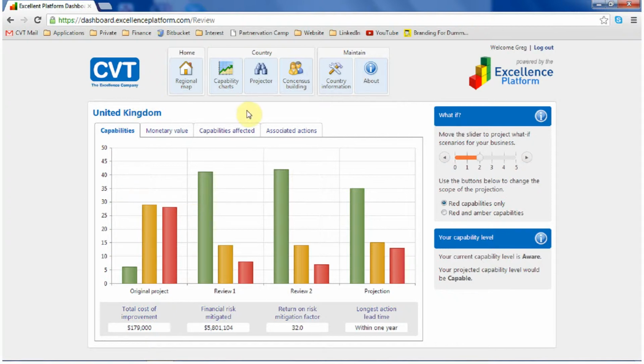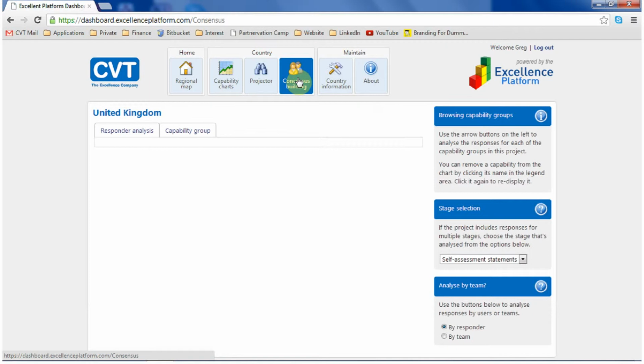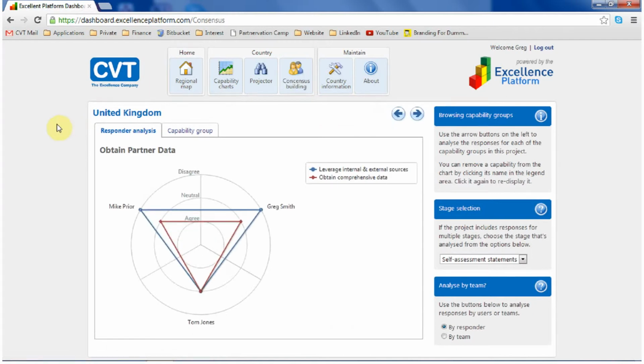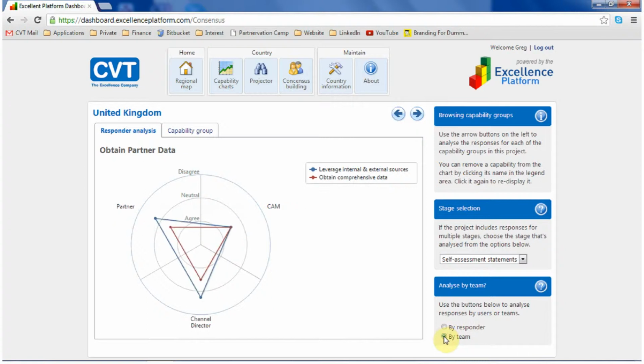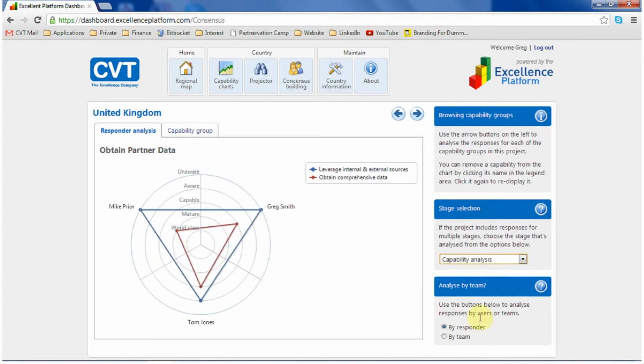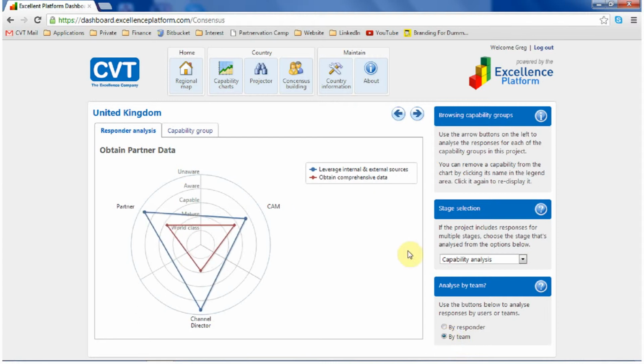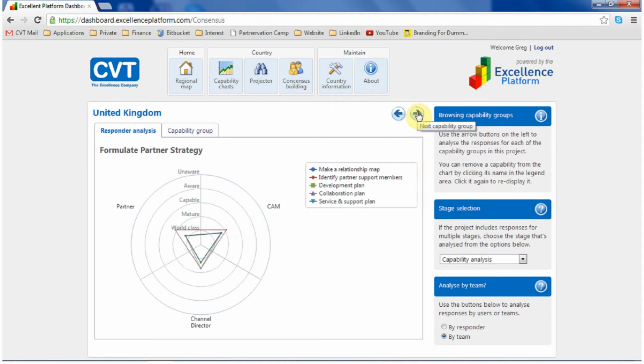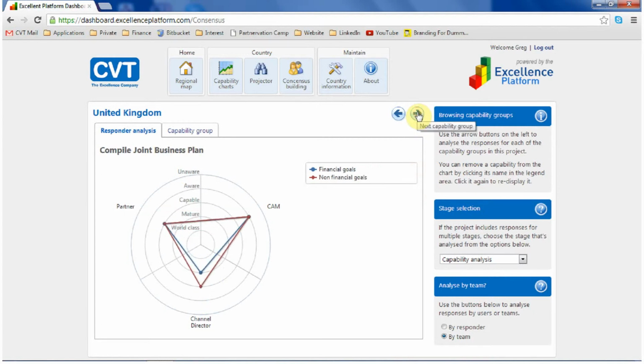And last but not least, we can look at the consensus building. So all of the consensus graphs are replicated here. We can click away in the legend as normal. We can also select by team here, by responder again. We can choose on the self-assessment or capability analysis, and again by team. To go to the next radar chart, we simply click the next icon up here, and it will toggle through the different response charts to facilitate consensus building workshops.